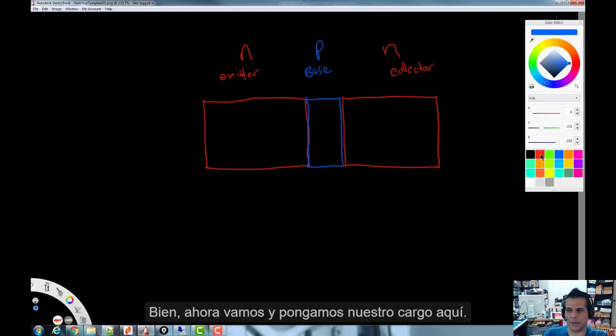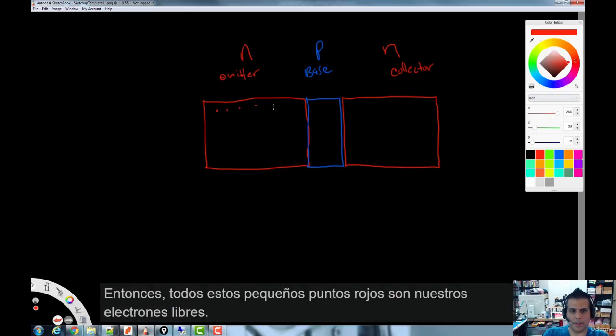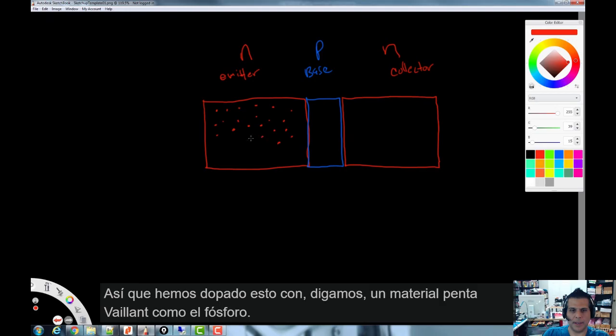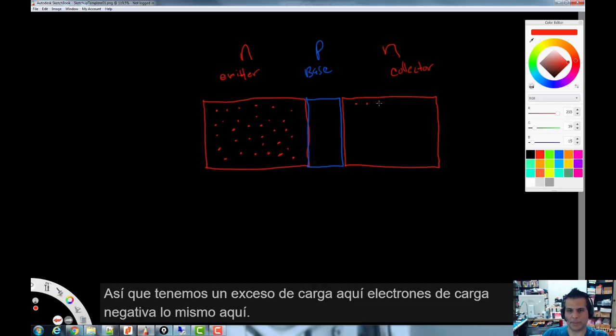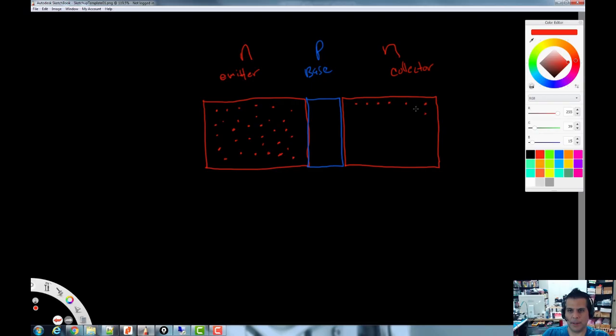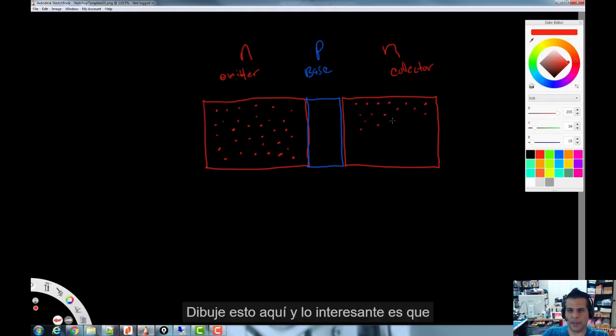Okay, so now let's put our charge here. So all of these little red dots are free electrons. So we've doped this with, say, a pentavalent material like phosphorus, right? So we've got an excess of charge here, negative charge, electrons. Same thing over here. All right, let's draw these in here.